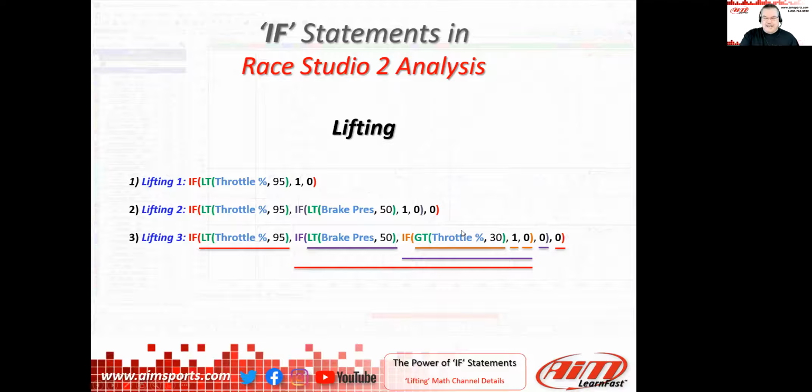Let me add something in for the question from Andy. Andy asks, do we always need to end in a 0, or could we end in something else? Ending in a 0 is not mandatory. It just brings the data trace to a 0.